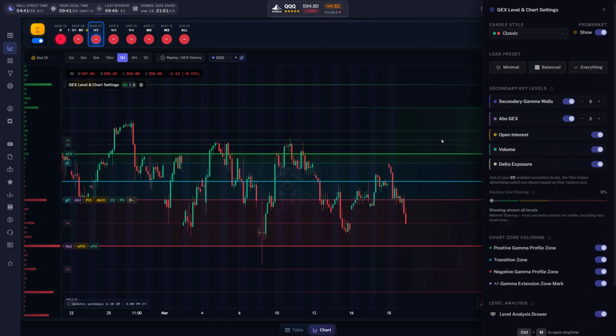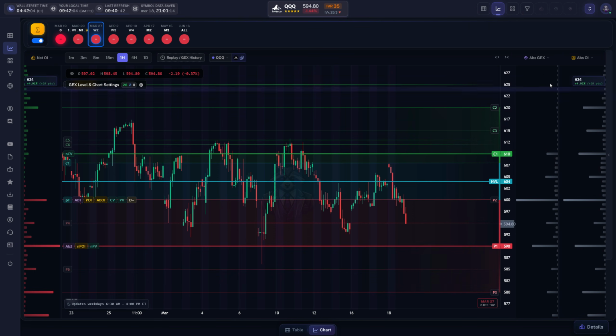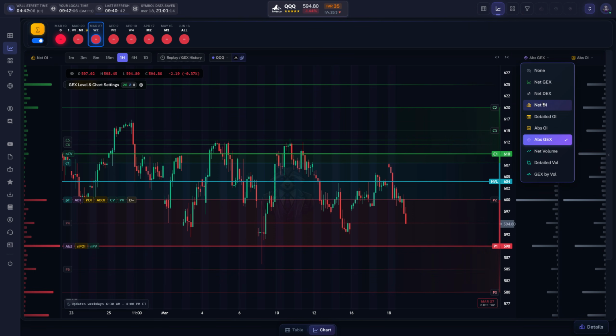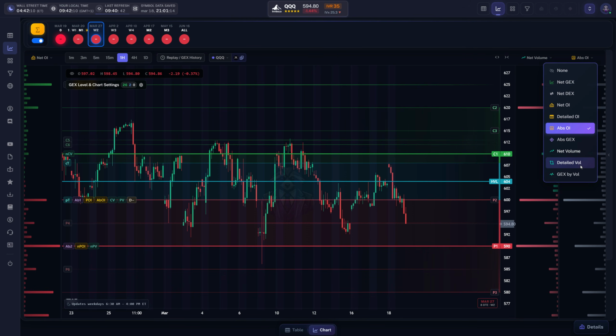Going back to the chart settings, you can also disable and enable the volume. The volume is always shown in this kind of color. The call volume, the put volume, net call volume, and net put volume. What are the differences? You can go back and verify that as well. So let's see the net volume, and the detailed volume.